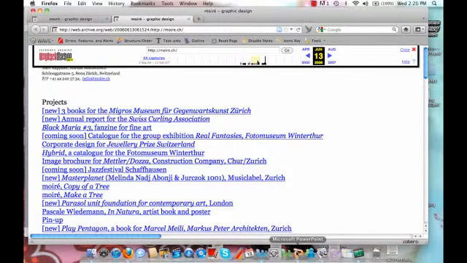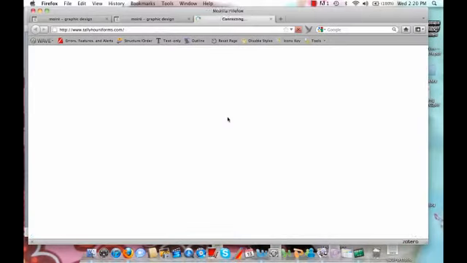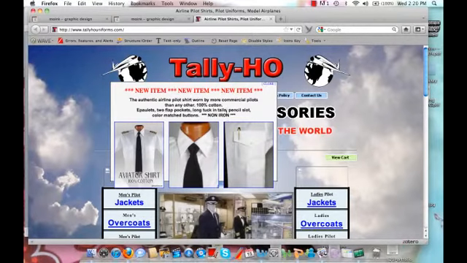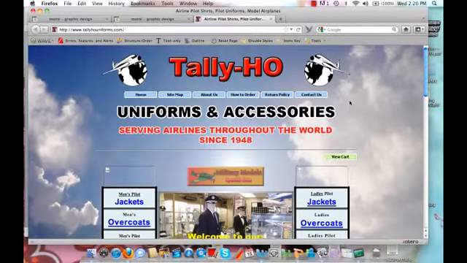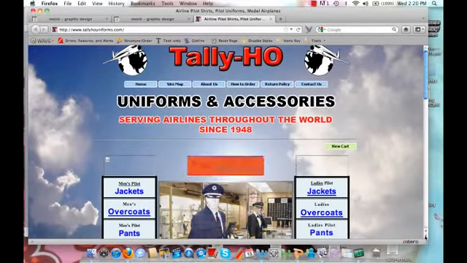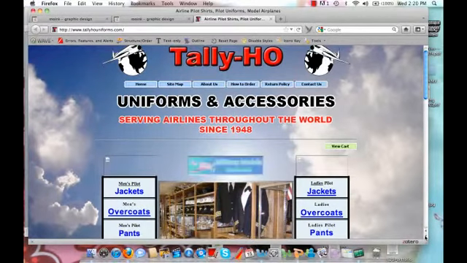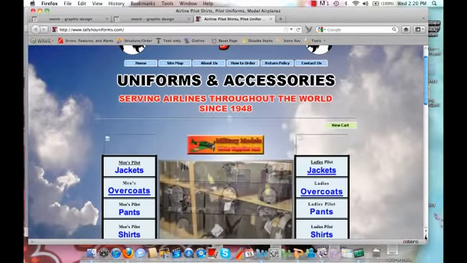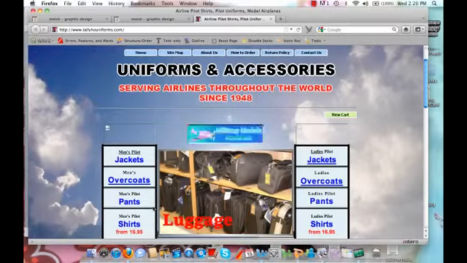So, a second example. So, in this example, in some ways, it's more successful, more rhetorically effective than the example that we just looked at. Because you know really quickly what the company provides, uniforms, and you can pretty quickly get to the product that you need. So they have jackets, overcoats, etc.